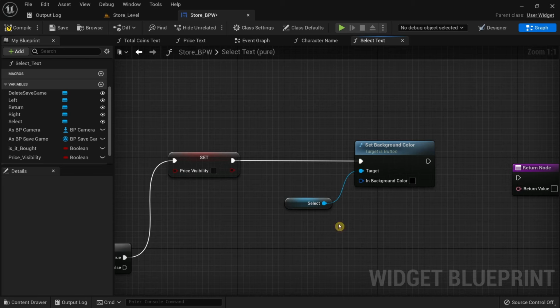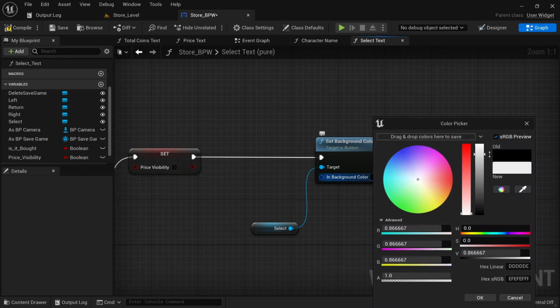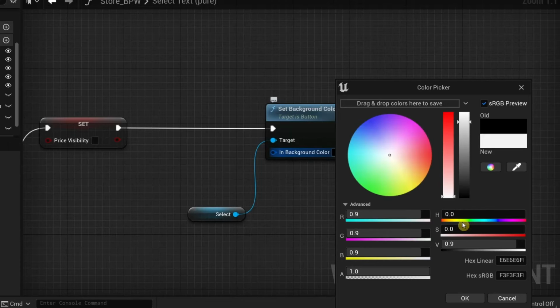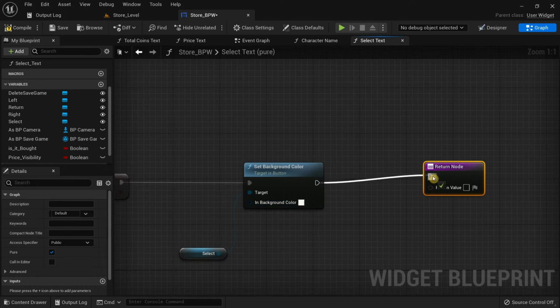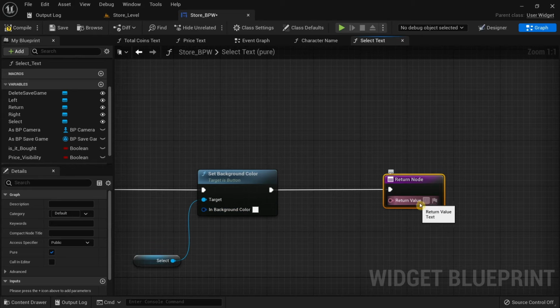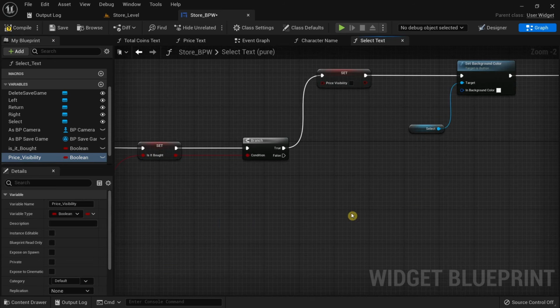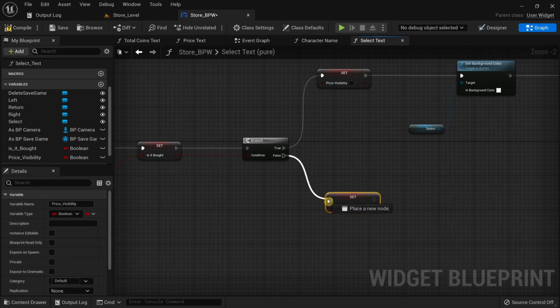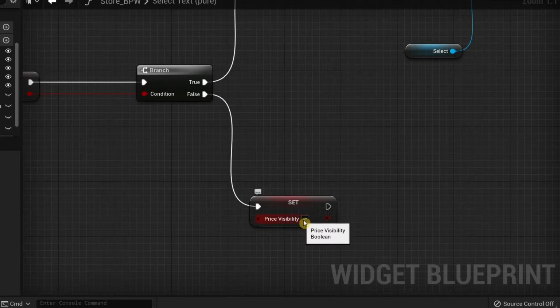Connect the execution pin, and in here I'm going to set a color for the button. Alright, so I'm going to choose this color as my background color, and after that connect the execution pin to the return node, and in the return value I'm going to type select. Drag the price visibility over here and set its value, and connect the false pin to the price visibility, and then make sure to set the price visibility to true.